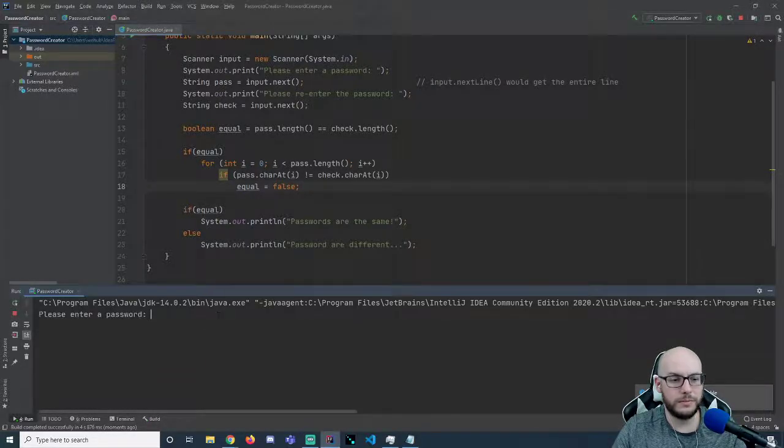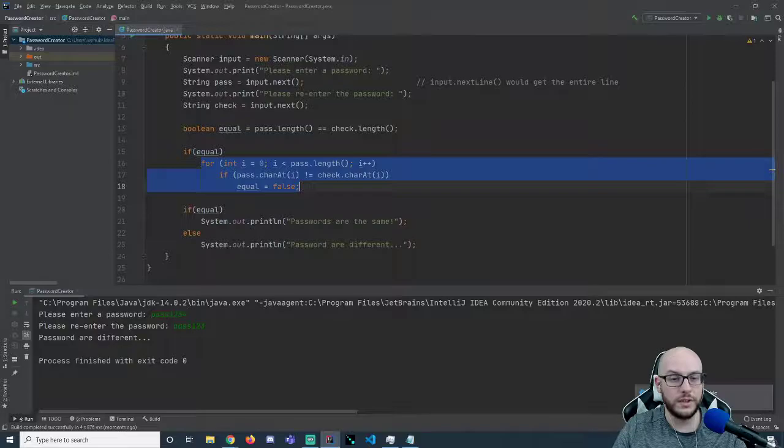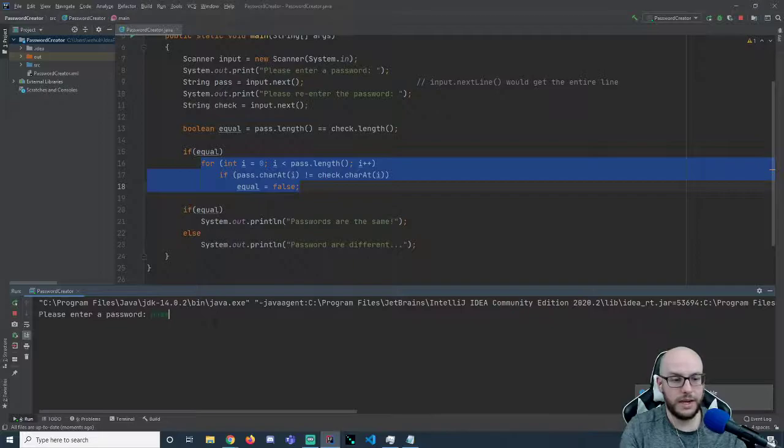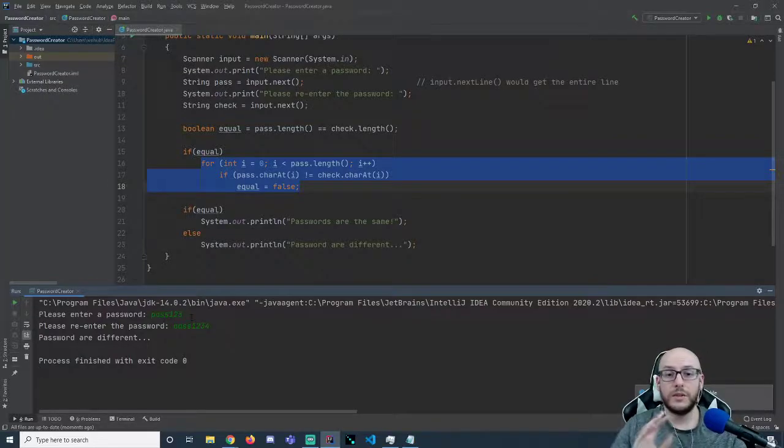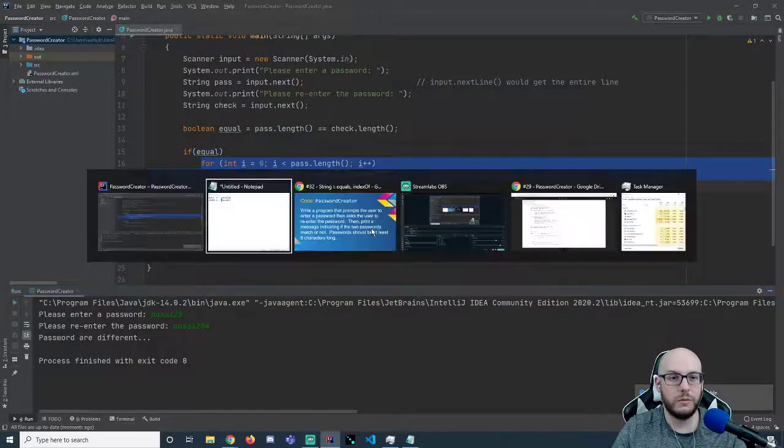So let me demonstrate. Pass 1, 2, 3, 4. Pass 1, 2, 3. Passwords are different. They sure are. Notice we don't get an index out of bounds. That's important, right? We're only doing this if they have the same lengths. Pass 1, 2, 3. Pass 1, 2, 3. An important test case I would do is what if check is longer? Pass 1, 2, 3. Pass 1, 2, 3, 4. They're different. So this looks pretty good. It appears to be working, okay?